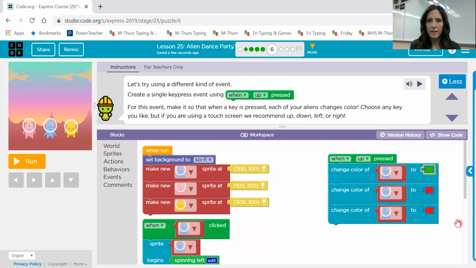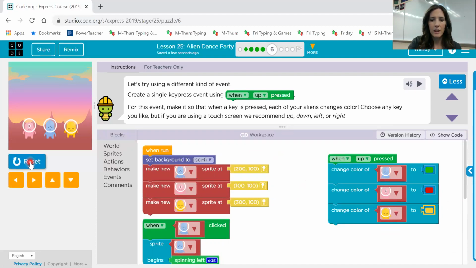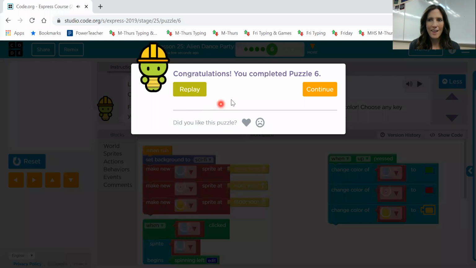Let's make it that color. And then this one is our pink alien. We're going to be really confusing here. And this one will be our yellow alien. And we'll make it a different color. So when the up arrow is pressed, let's hit run. And I'm going to hit up. And they all change color.